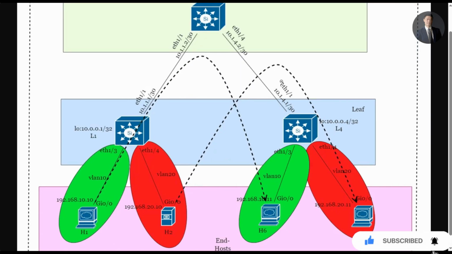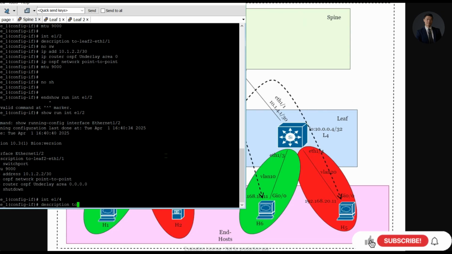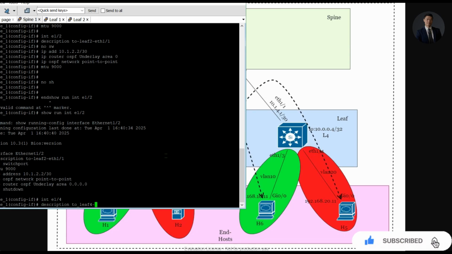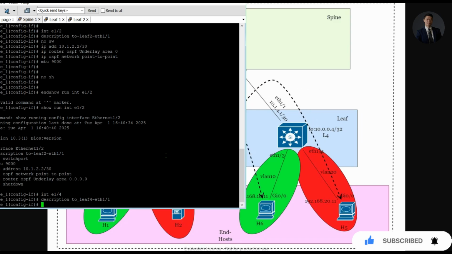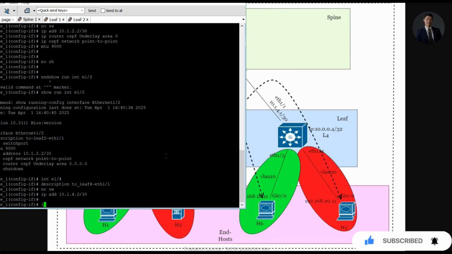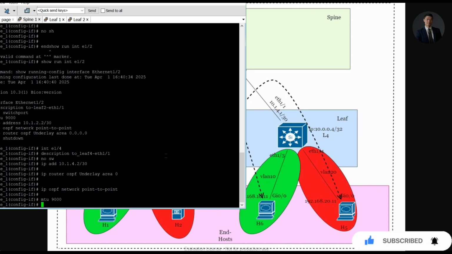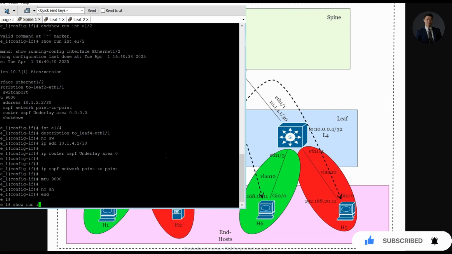But this interface is E1/4, so all we do is go straight to the E1/4 interface. E1/4 description is to Leaf 4 Ethernet 1/1. No switchport. IP address 10.1.4.2/30. ip router ospf underlay area 0. ip ospf network point-to-point. MTU 9000. No shut. Show run interface 1/4.